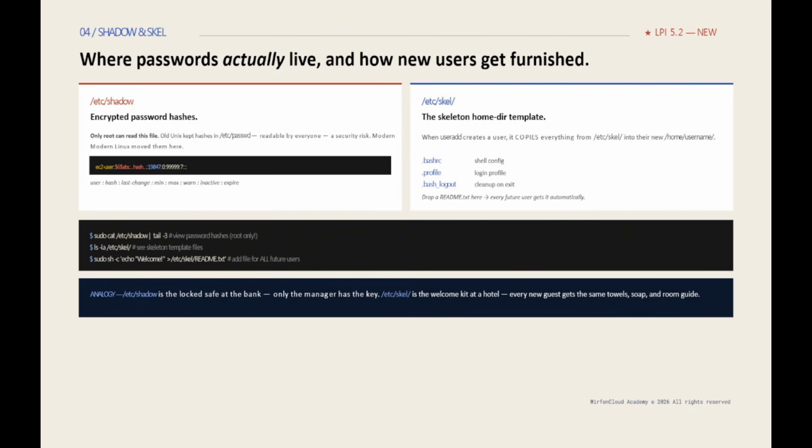In old Unix, encrypted passwords sat in /etc/passwd, which everyone could read. An attacker could grab the hashes and brute force them offline. Modern Linux systems have moved the hashes to /etc/shadow and locked it down. Analogy: think of the /etc/shadow file as the locked safe at the back. Only the manager has the key.